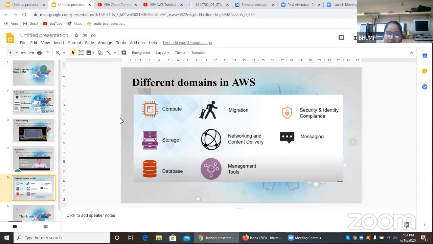Eighth one is management tools. It's a tool that will manage your AWS resources. In this, there is a service like CloudWatch, which is an all-in-one cloud monitoring tool, so that you can monitor all the resources that are running on your AWS infrastructure.